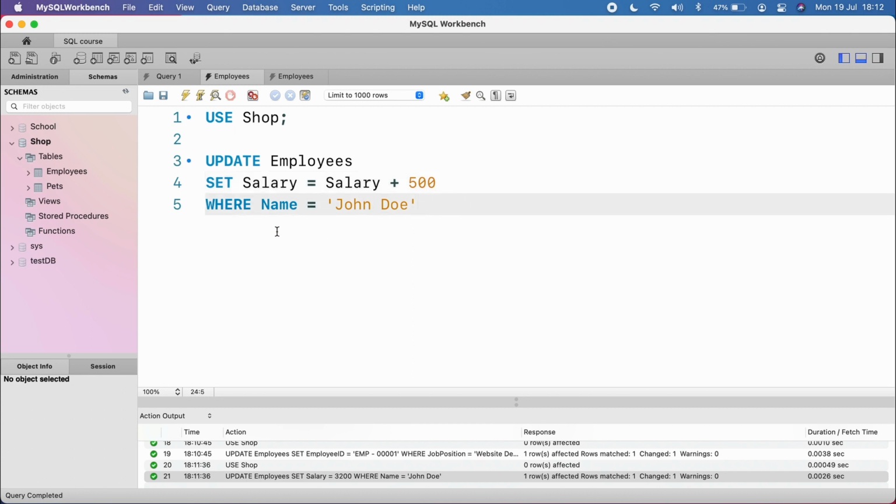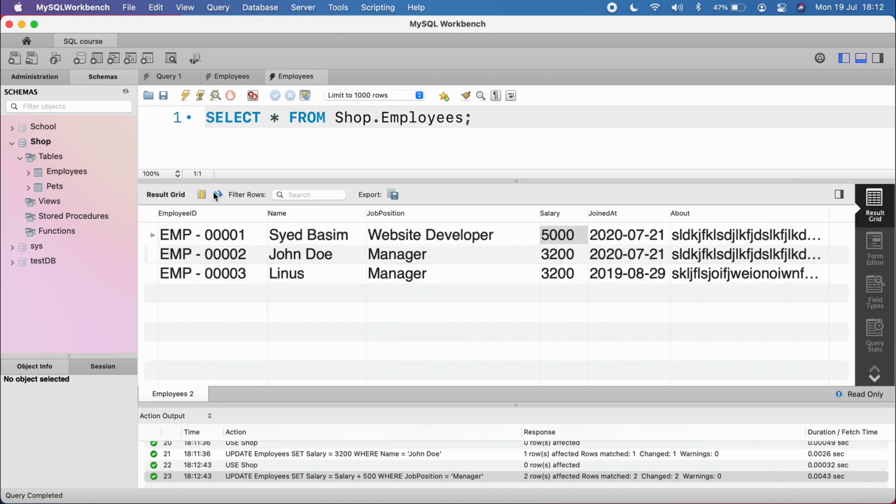So salary plus 500, and where the job position is equal to manager. What it's going to do is select all of the records where the job position is equal to manager, and then increase the salary by 500. So let's run it and refresh the table. You can see now these both have $500 more as the salary. Before they had 3,200 and now they have 3,700. So that's $500 more. So all of the managers got $500 more in their salary. So that's also how you can do that.